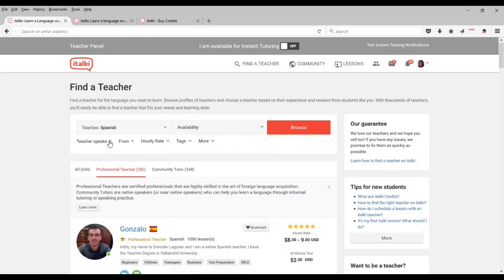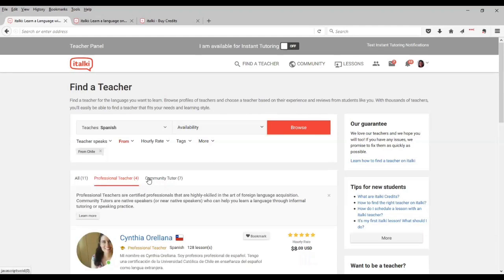Other things you can do to filter are look for what language the teacher speaks, where they're from, which is really good if you are focusing on a specific dialect of a language. For Spanish, for instance, if you're looking for a teacher from Chile because they have a very specific dialect of Spanish, you can choose Chile here and you will get options of just teachers that are from Chile.